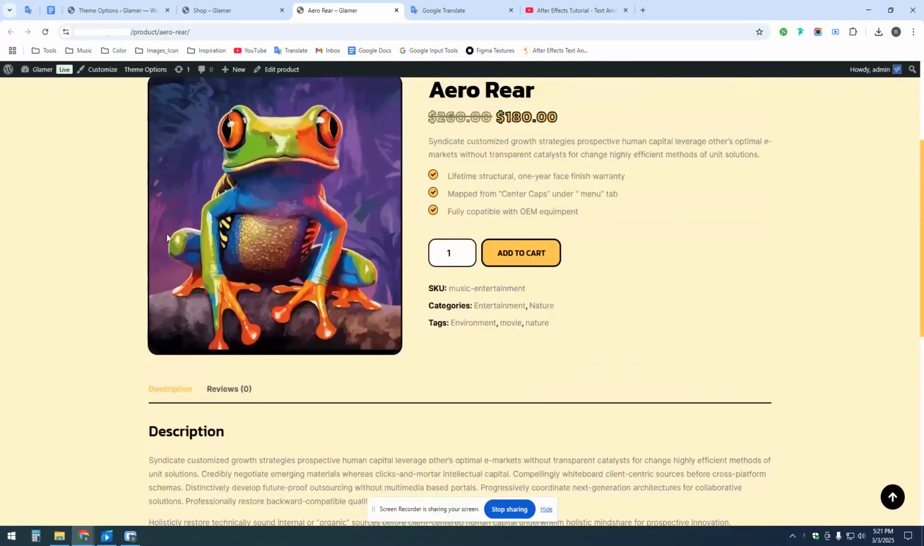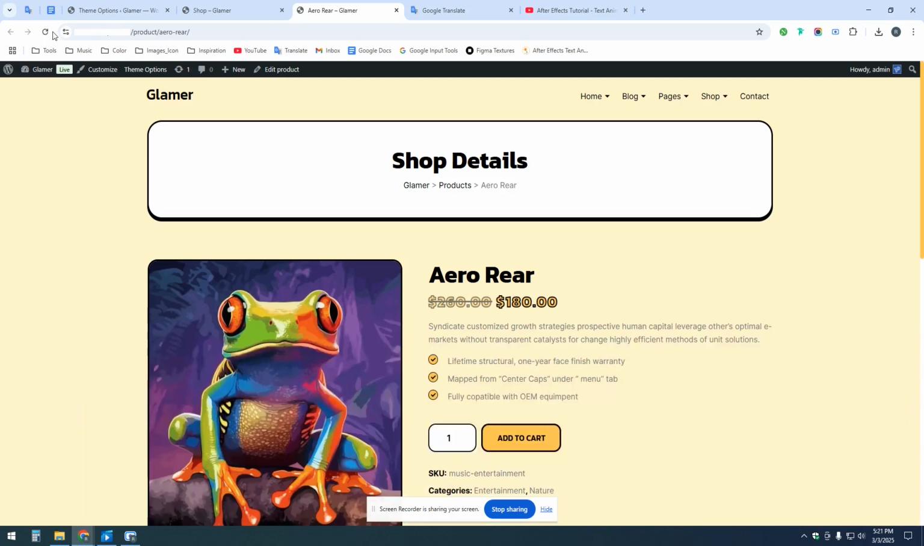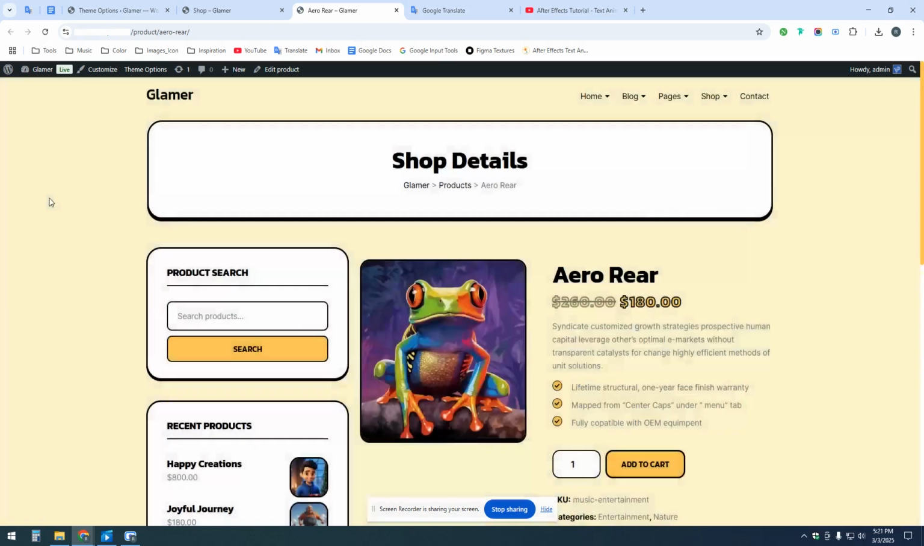So let me show you how it works. Go back to the page settings. I'm going to choose the left sidebar and as a column, I'm going to choose 4. Click on save. Go back to the page and refresh it. As you can see, it has been changed.